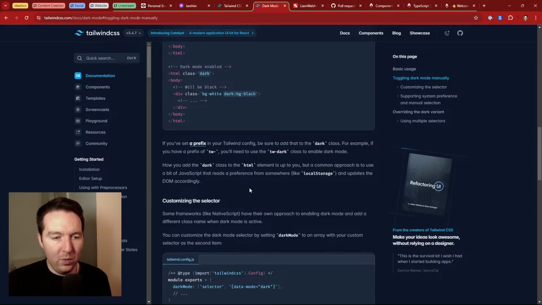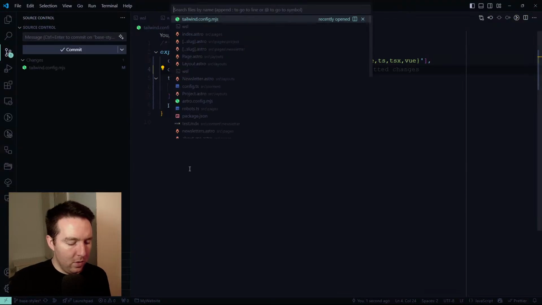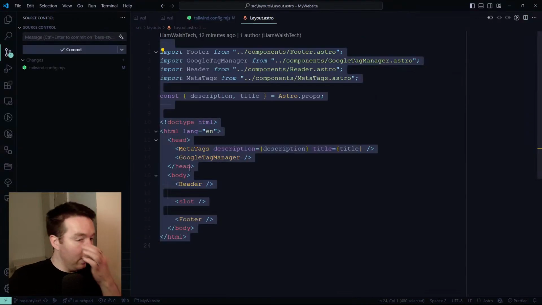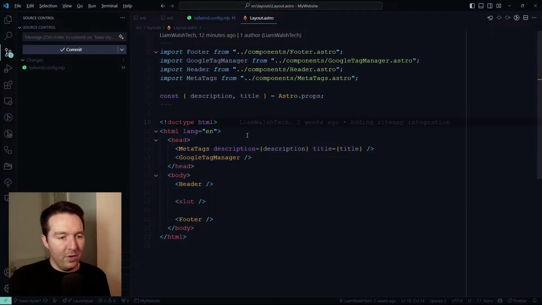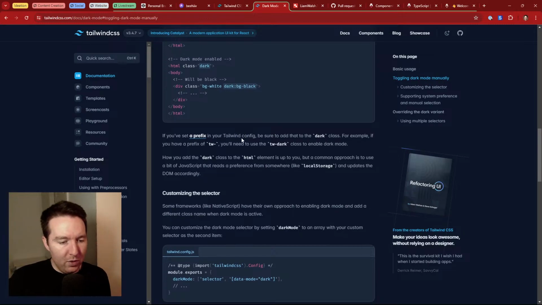If you prefix your Tailwind config, make sure to add the prefix to the dark class. For example, if you prefix with tw, you'll need to use the tw-dark class to enable dark mode. Let's have a look at the layout. We don't have anything like that at the minute, so that's fine. How you add the dark class to HTML is up to you. Yep, so that's fine.